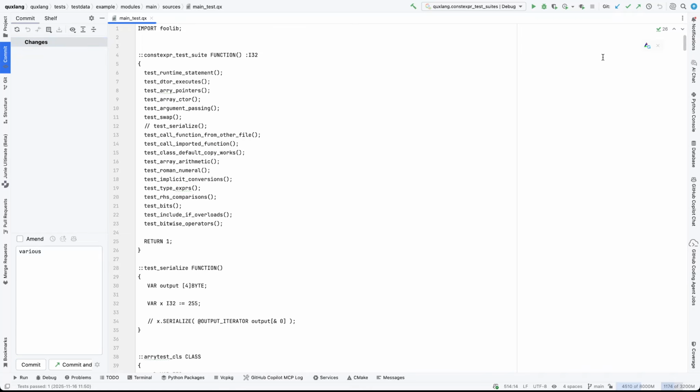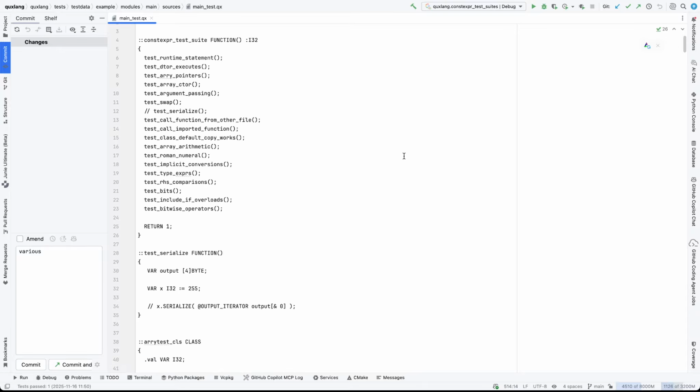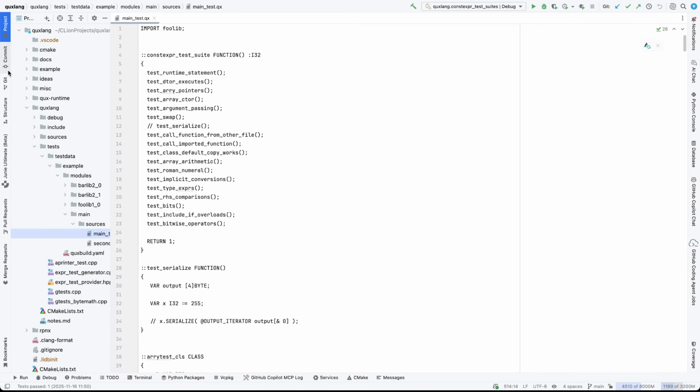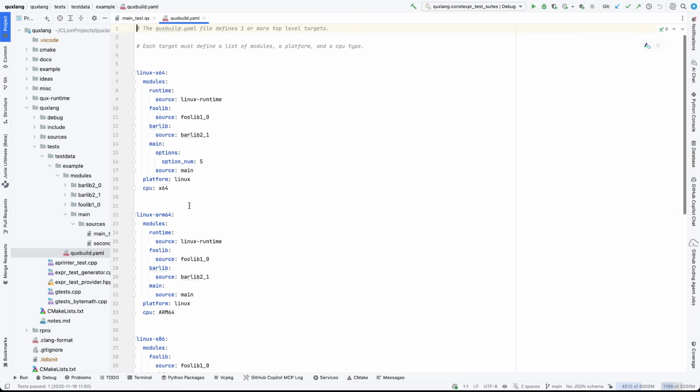So this is quxlang's devlog 2. I'm going to go through just the progress of the language and what's here. We do have multiple module support working now. We use this file called quxbuild.yaml.